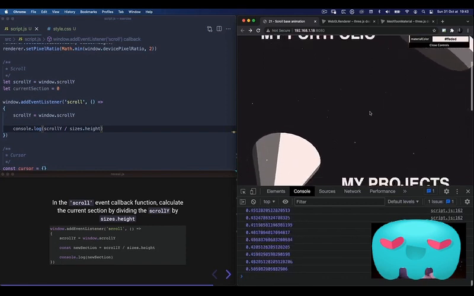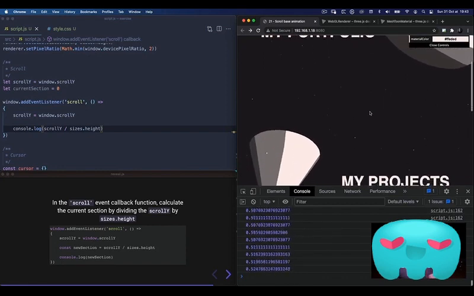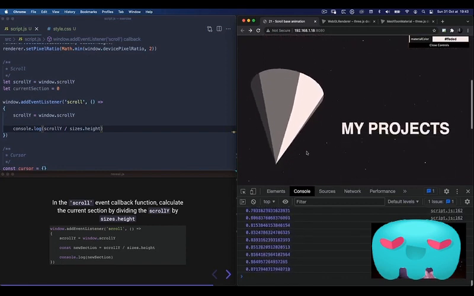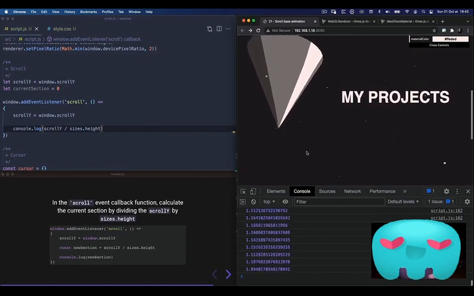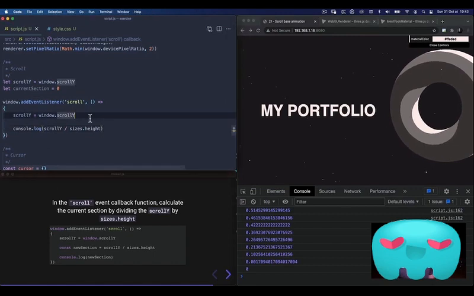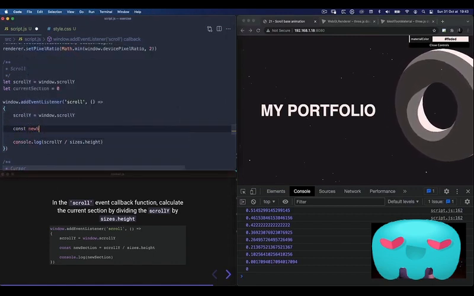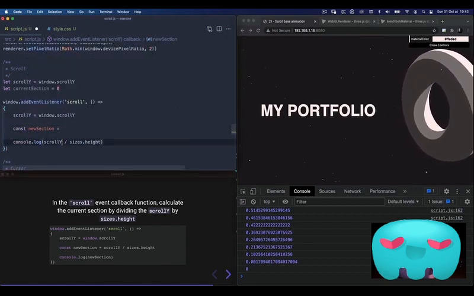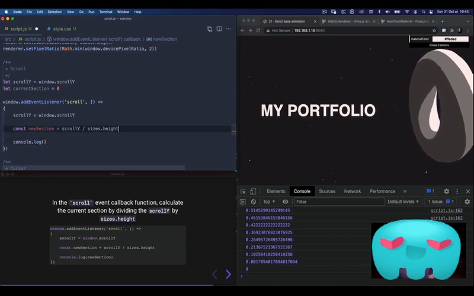Still, we want it to be triggered a bit earlier, like over there, so that we don't have to be fully on the section to see the animation, but that's the idea. Okay, cool. Let's create a variable. So const new section, and let's put that little calculation we did, a little formula.